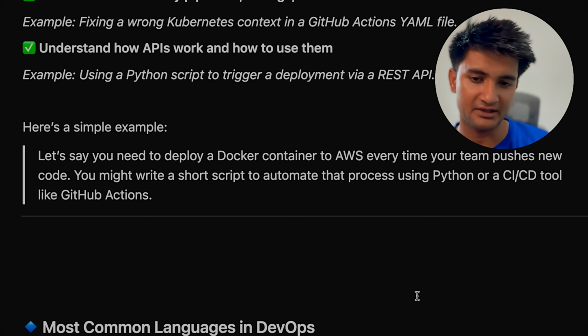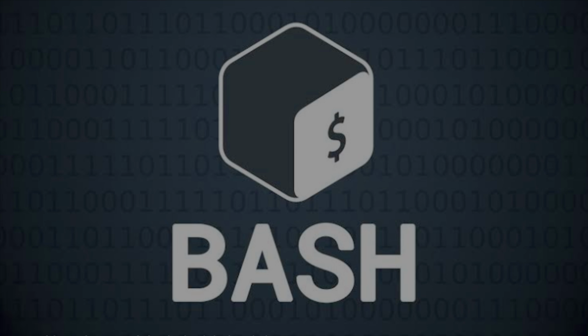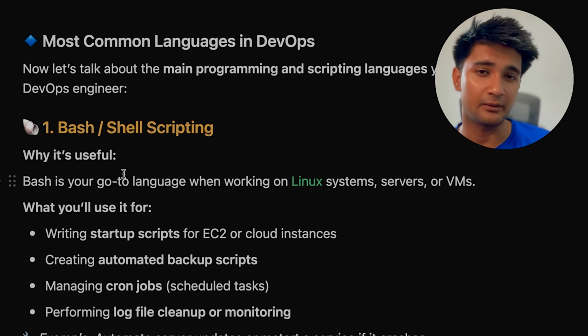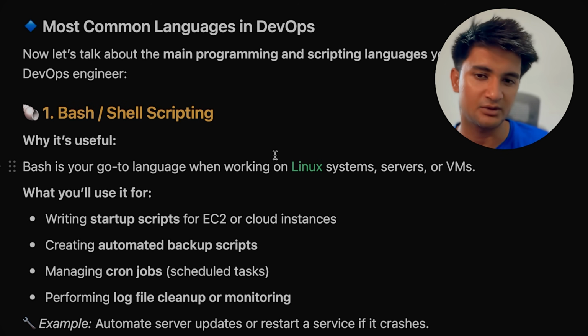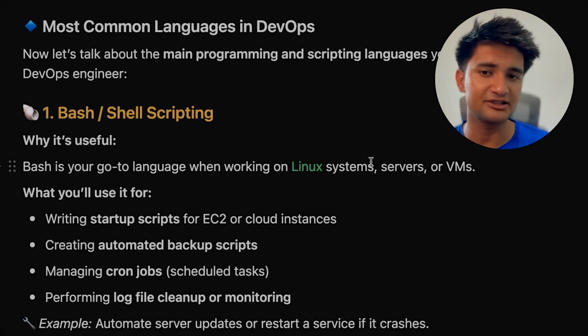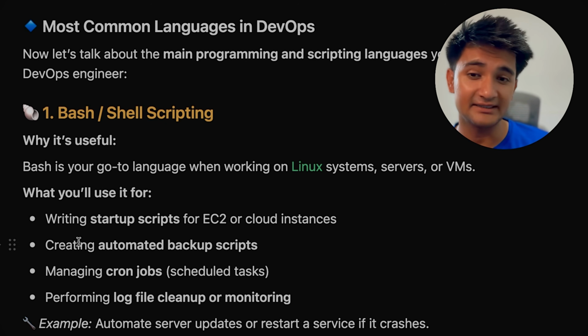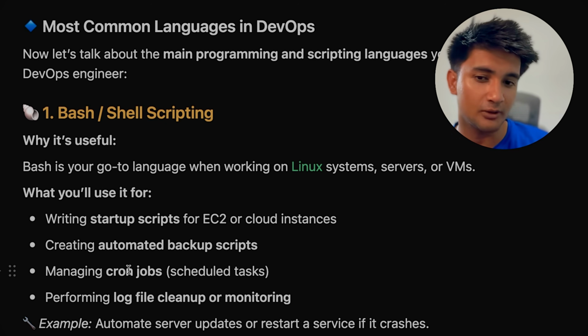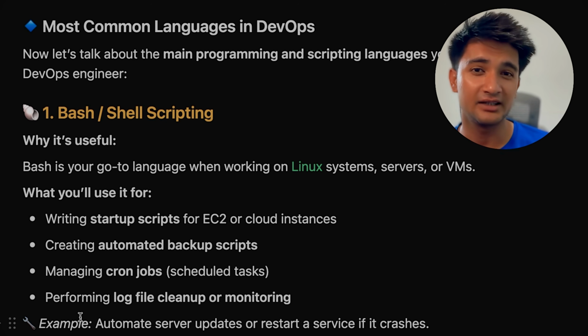So let's understand what are the most common programming languages used in DevOps. The most common languages include different languages, starting with Bash or shell scripting. Bash is the language that is used in Linux systems to automate different tasks. So you can see Bash is your go-to language when working on Linux systems. You can use Bash or shell scripting for bootstrap scripts or startup scripts for your EC2 or cloud servers. You can also create Bash scripts to automate your backups for your databases, Bash scripts to create cron jobs to do scheduled tasks, and also for performing log files cleanup or monitoring. Here's an example of using a Bash script to automate server updates or restart a service if it crashes.